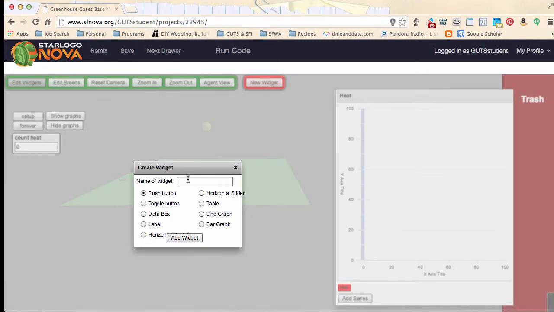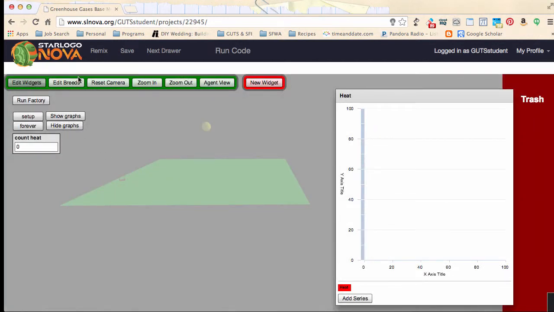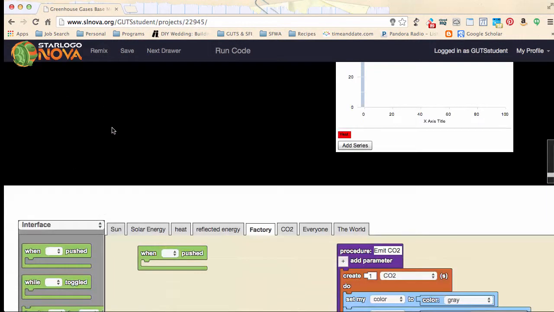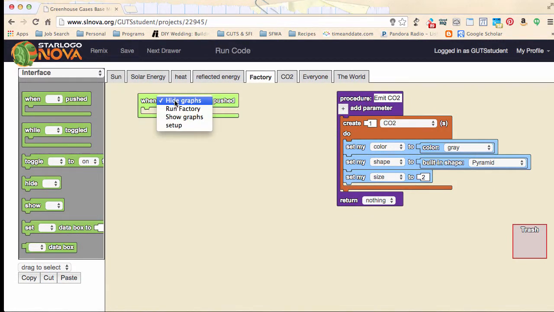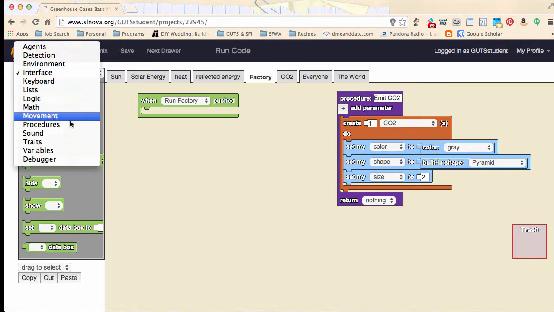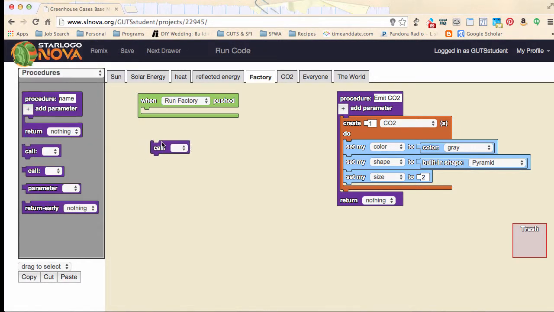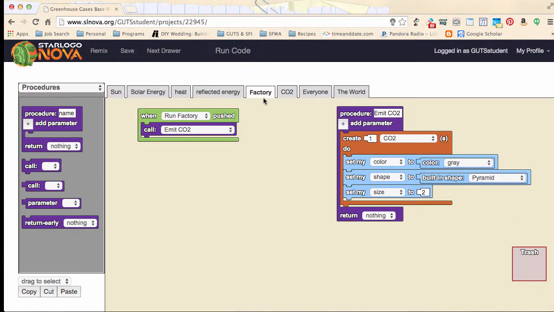Before I do anything down in the code, I need to add it up in Spaceland. So we're going to call it a push button, and we're going to call that run factory. That way I can control when the factory is emitting CO2 by pushing that button. Great, so now it should show up here when run factory is pushed. And then we need to call that procedure. So let's go into procedures to call emit CO2. From what this looks like now, hopefully if we check the code, the factory will show up, and when we hit run factory, CO2 should be emitted.